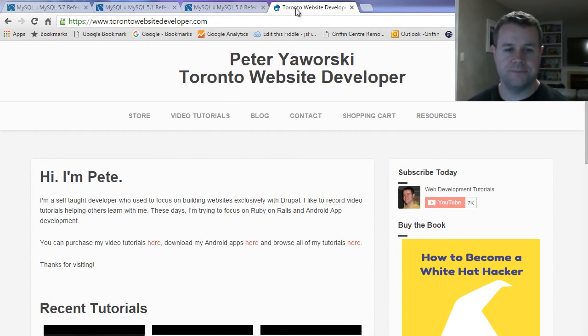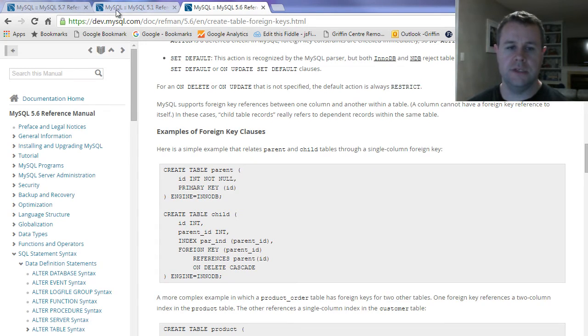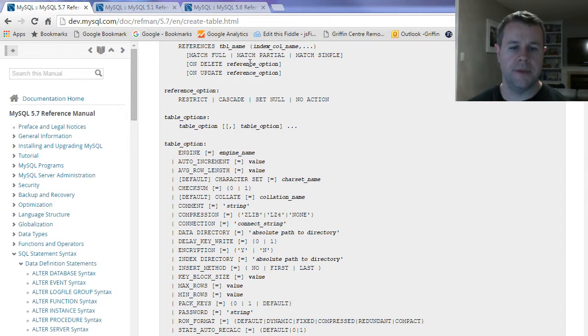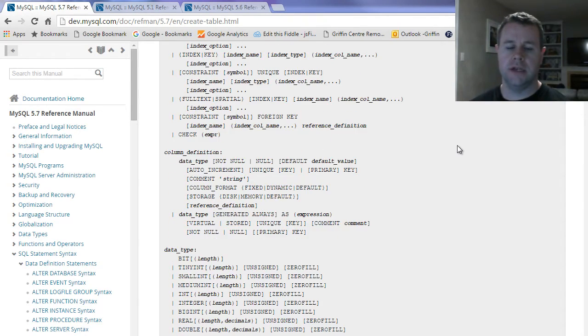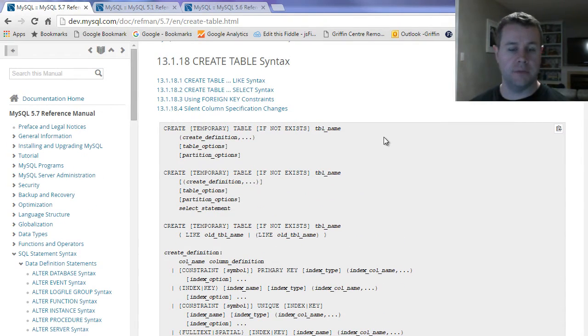So all of that said, let's head back to the documentation on MySQL, and you'll see that I've got a couple pages open here. First one that we're going to take a look at is the documentation for how to create a table. If you're not familiar with MySQL documentation, this might seem a little bit intimidating, but it's not. Let's walk through it so you understand kind of what's going on, and then we'll dive into the code.